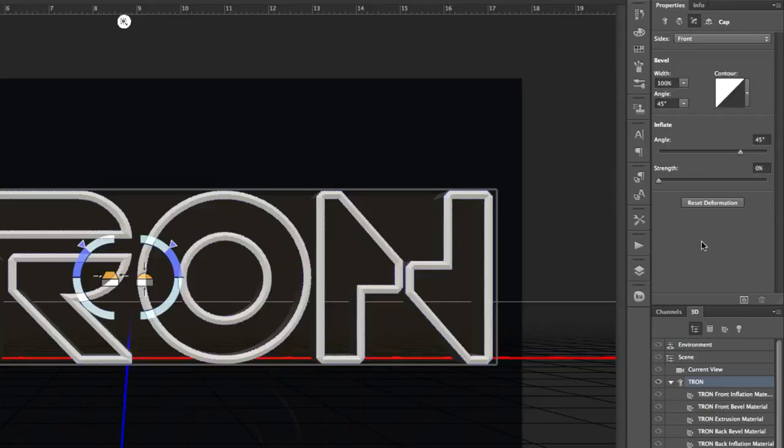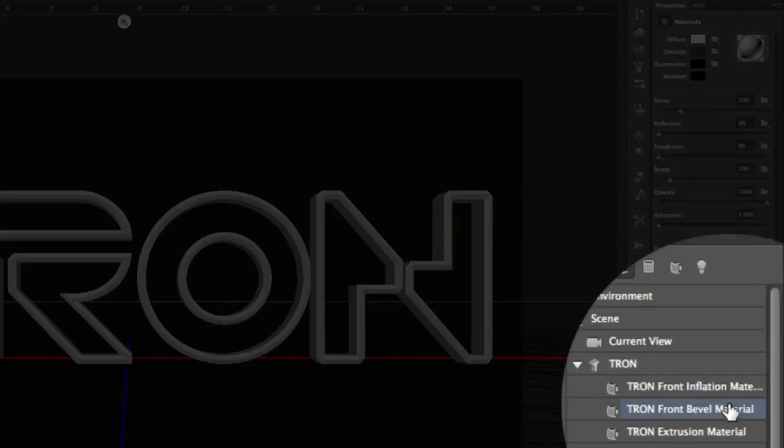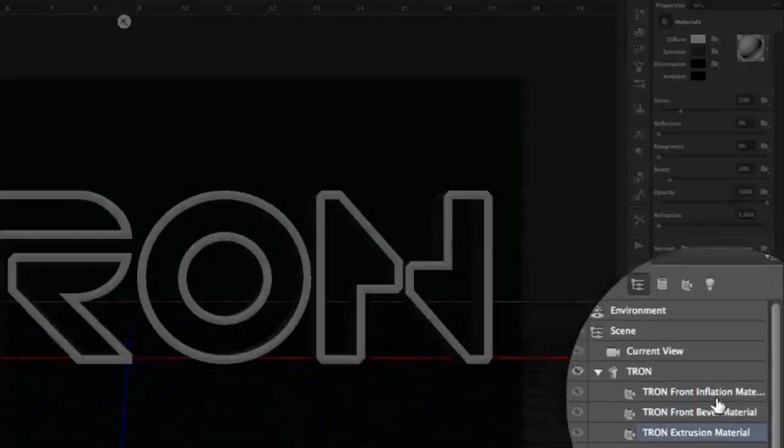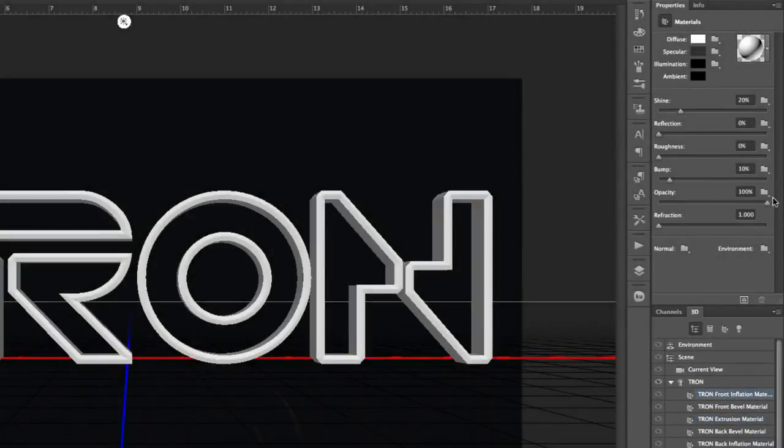Now that we've dealt with the outline of the text, it's time to start working on the materials. Due to the nature of this font, our front and back inflation materials are covered up by the bevel, so the only materials that we need to change are the front bevel and the extrusion material. However, just to be safe, go ahead and click on the front and the back inflation materials and set the opacity of both of them to 0%.